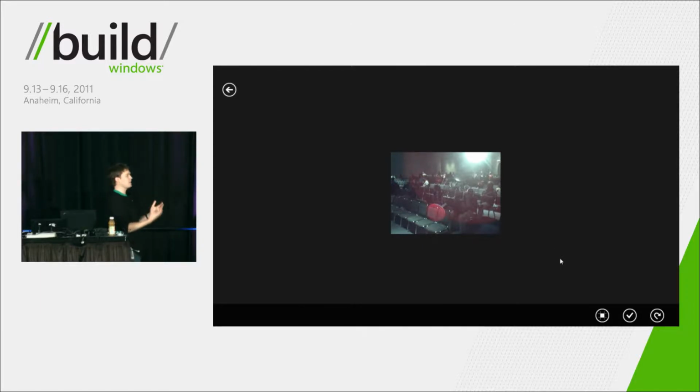Right here, with just one API call, I've been able to incorporate this whole experience that Windows offers me around capturing images. I don't have to program.